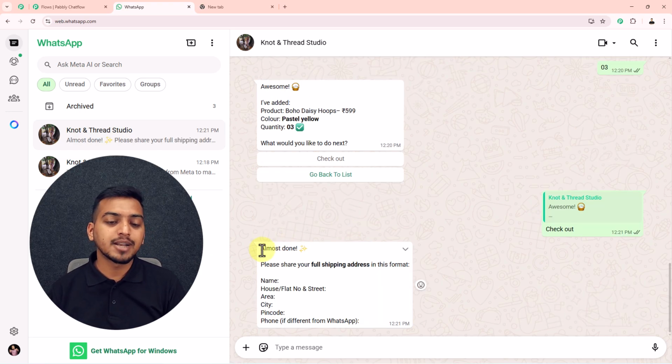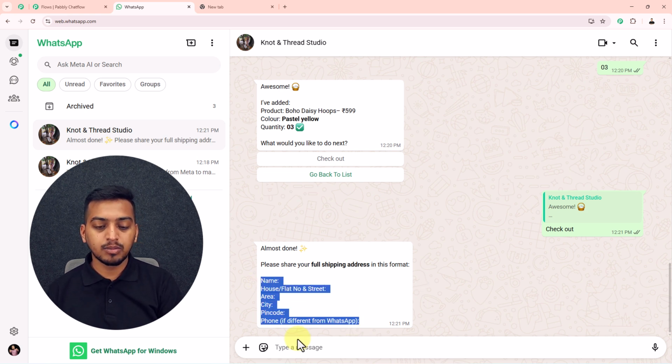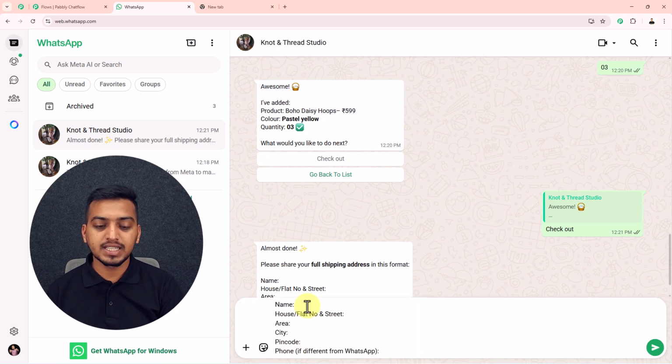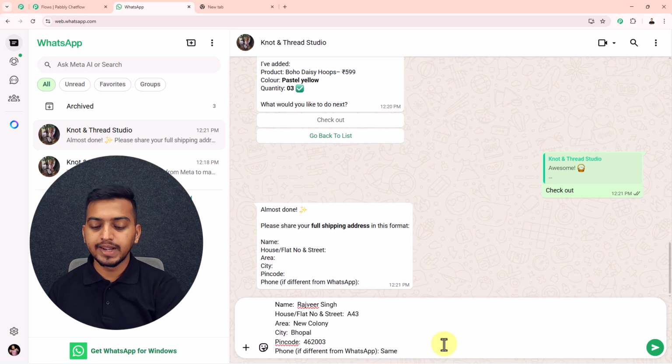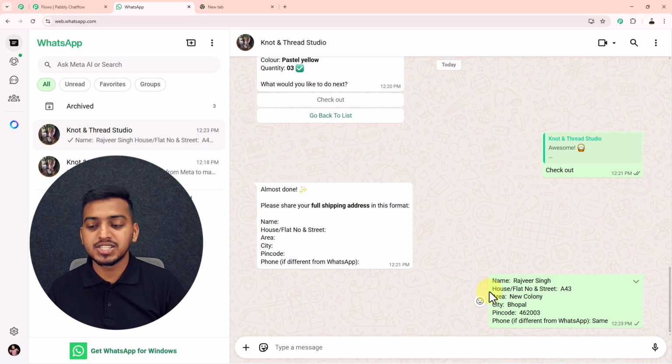Now this bot has sent me another message: almost done, please share your full shipping address in this format, where you can see I have to enter my name, house, flat number and street, area, city, pin code and phone number if it is different from this particular number. To enter the message in this format, I will just copy this format from here and paste it inside this chat. Now I will enter my details. So here I have entered all my details, and now I will send it inside this chat.